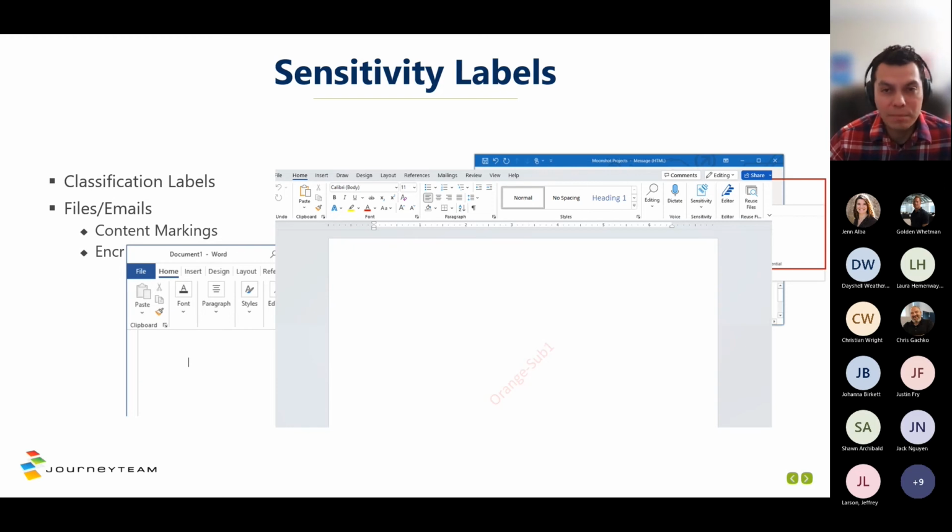Outlook, email, same thing. These are the client apps, so these are also available in the web browser. And I'll show you that here in just a second. It's not just client applications where you see these.